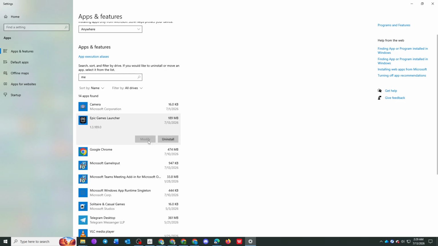You'll see an Uninstall button. Click Uninstall to begin the removal process. Windows will ask you to confirm your decision before continuing. Click Uninstall once again to confirm that you want to remove the launcher from your computer.